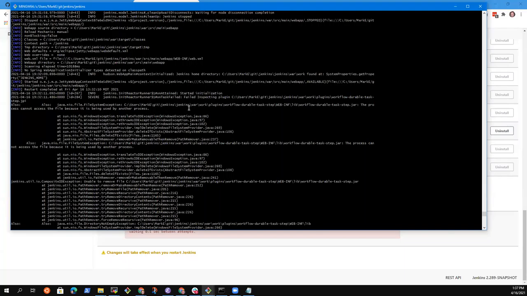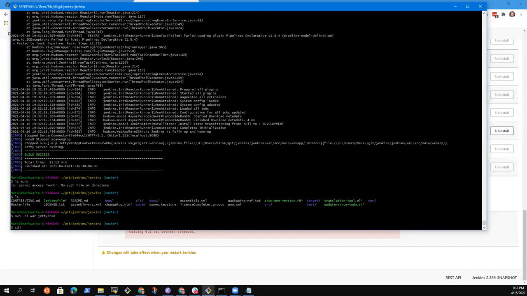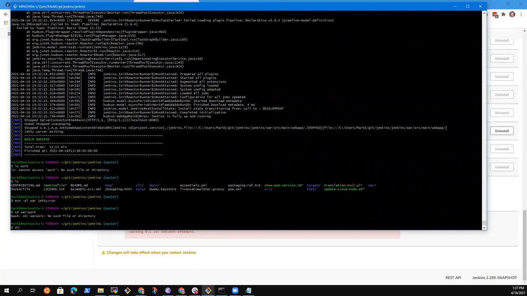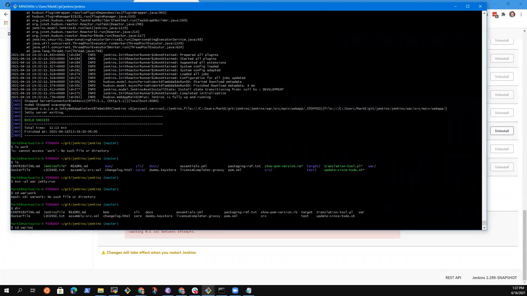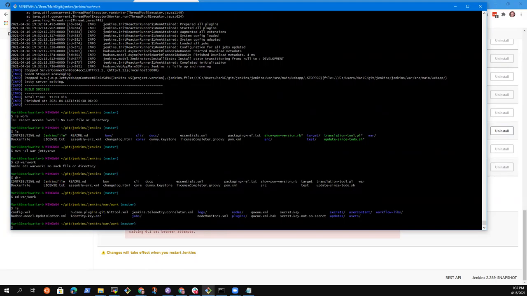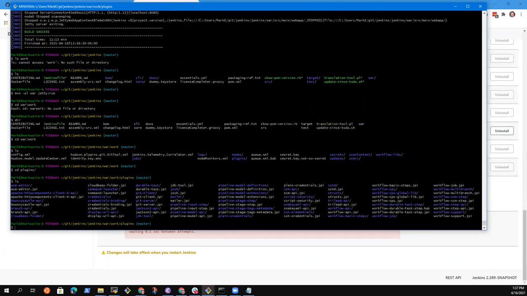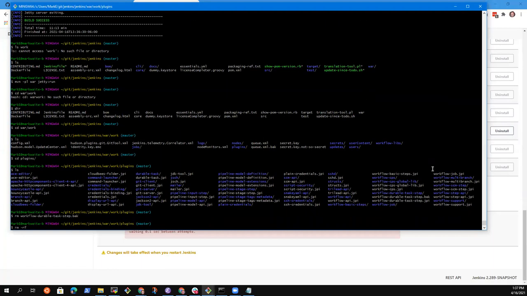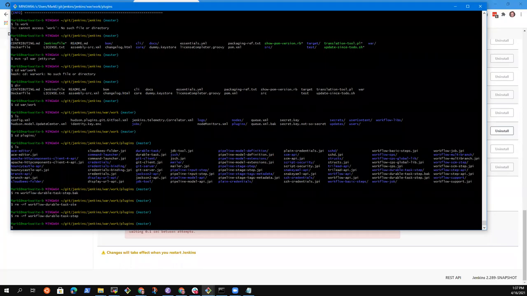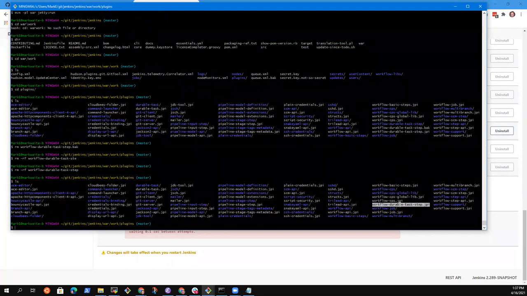So this one, it's in the war work plugins directory. So that was in the war work directory. And here is a Jenkins installation. And now if I look in plugins, just in case, notice that there's a workflow durable task step .bak. And I'm going to remove this directory just to be absolutely sure. Okay, so workflow durable task step.jpi.